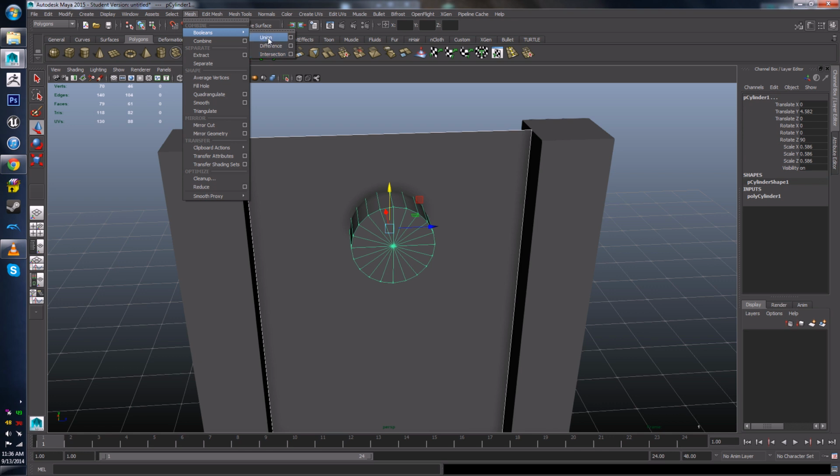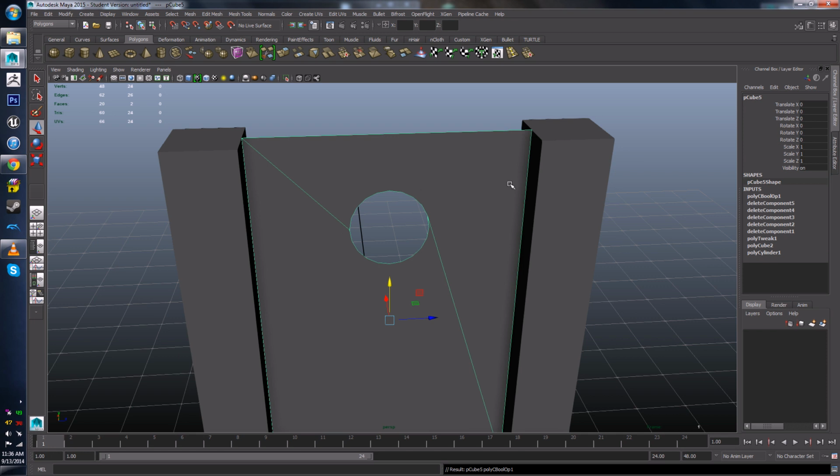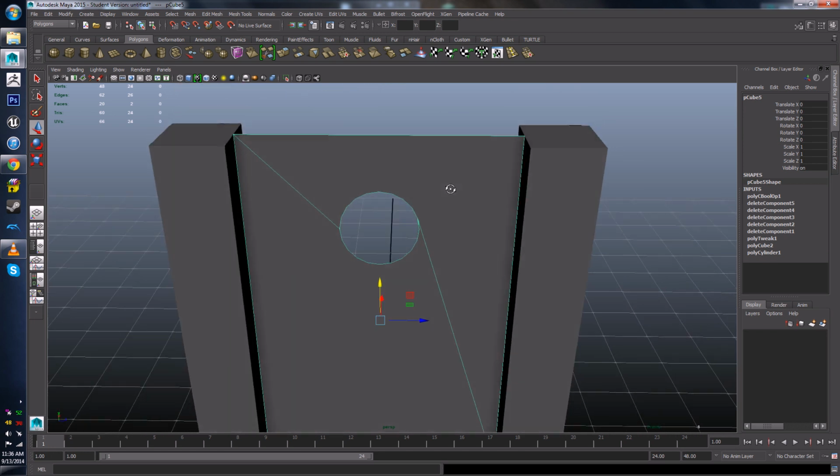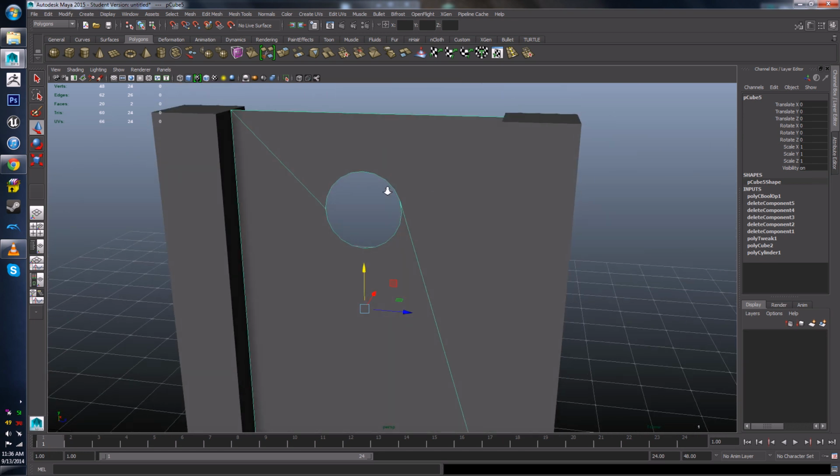Union would be literally to join the two as one piece. That's also something that we don't want because we want a hole, we don't want a cylinder sticking out. But difference is going to take our parent and subtract the child. So if I just click that real quick, you'll see that it generated a nice hole for me.